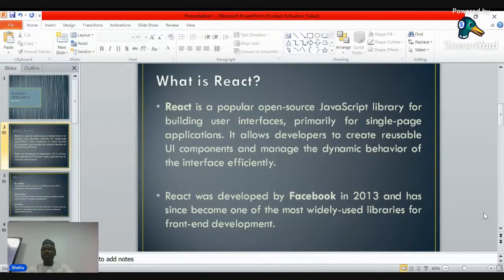So today we are going to continue from there and then move on. Like I said earlier, React allows developers to create reusable UI components and manage the dynamic behavior of the interface efficiently. React was developed by Facebook in 2013, and it has since become one of the most widely used libraries for front-end development.